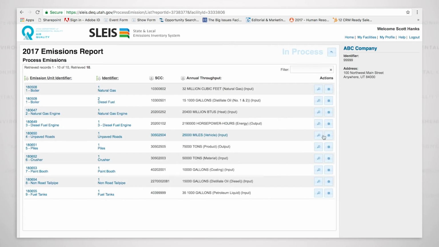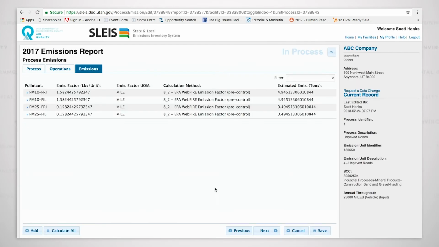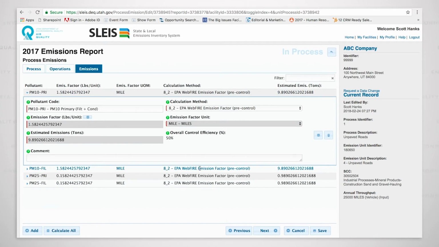We're going to come back to the process emissions, to the unpaved roads and to the emissions. And now I'm going to say calculate all. And as you can see, all of the emissions just went up. The emissions all just went up because there was a lower control efficiency now associated. And you can see the 50% that we just keyed in the control tab is now being listed here and being incorporated into the calculation.